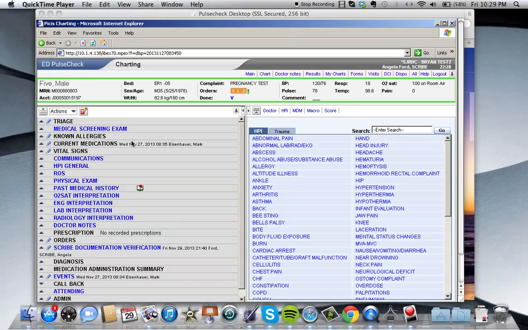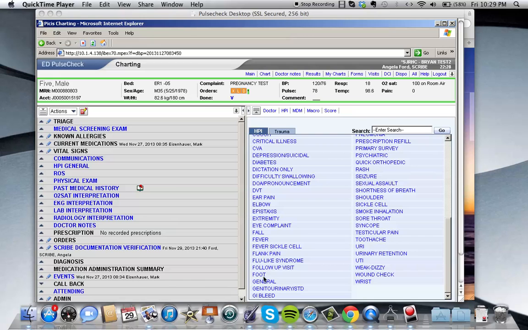come into the ER. To the right of the screen, you can see many HPI templates, and you can choose the most appropriate one. For example, if someone came into the ER with an ankle injury, I would use the ankle HPI. Remember, if you ever have a complaint that comes into the ER and you're not sure which template to use, you can always use the general template.